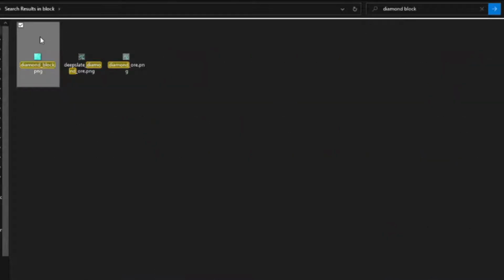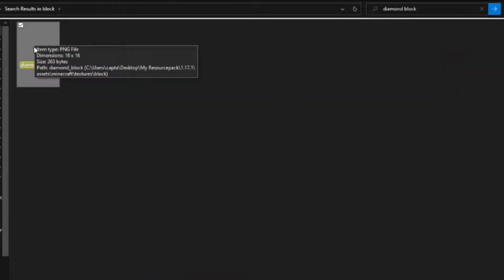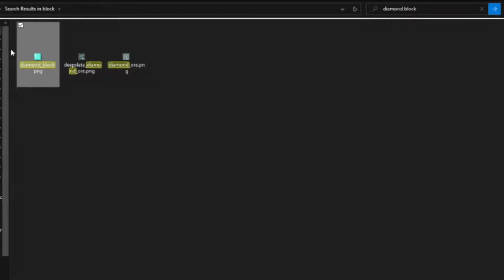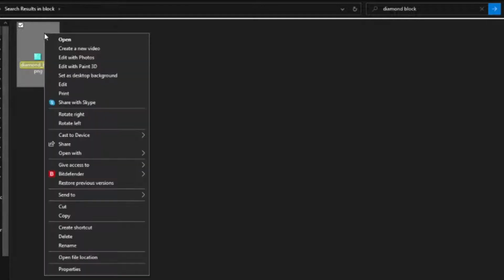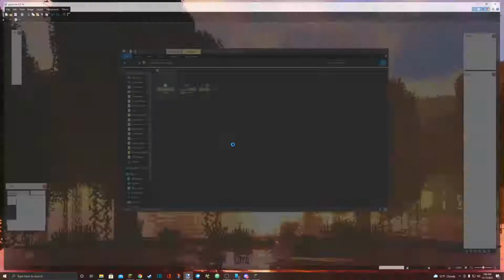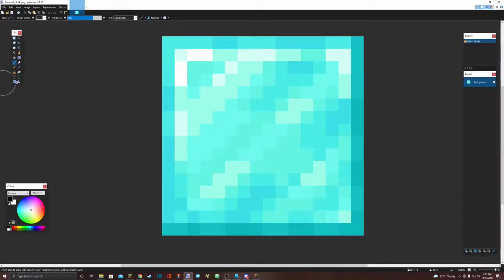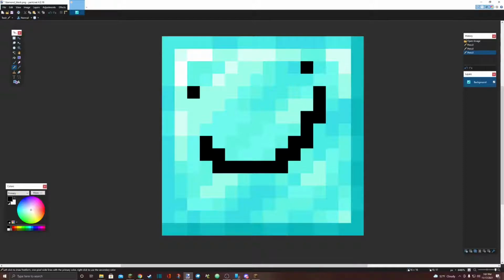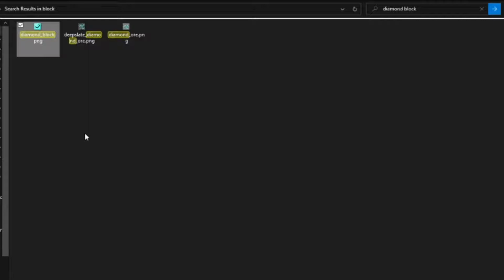There it is. You're going to need some sort of photo editing software. I personally use paint.net. I'll leave a link to it in the description if you want to download it. If you have your own software like Adobe Photoshop or just regular Paint like Microsoft Paint, you could use that too. Right click on it, open with, and then select the photo editor you're going to use. I'm using paint.net, and you can see here is our block texture. I'm going to draw a nice black little smiley face on this diamond block, and that is all I shall do. File, save. And now, as you can see, the little diamond block has a smiley face on it.